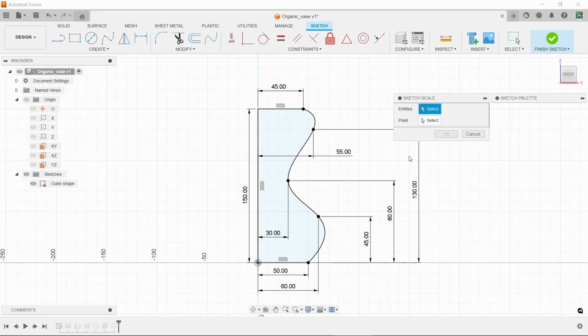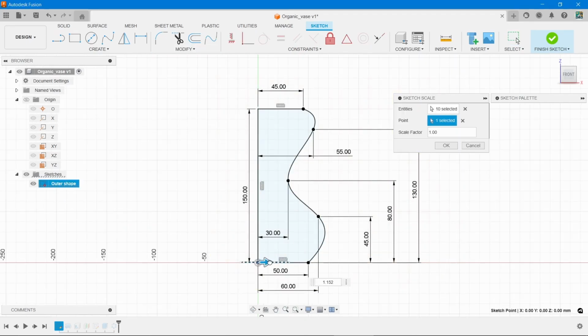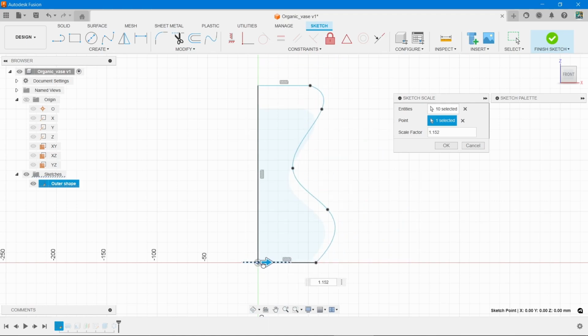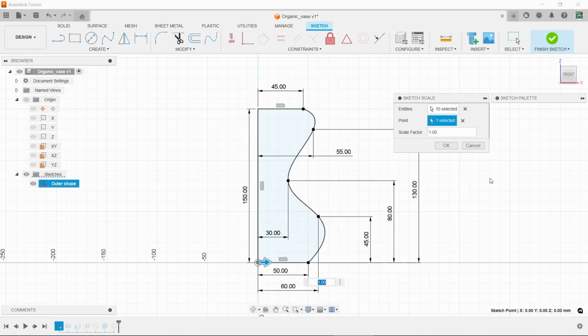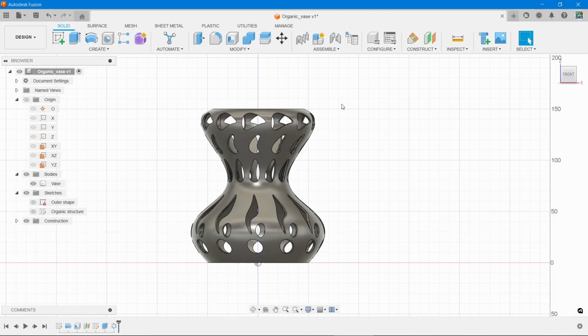Unfortunately, we cannot scale a sketch in one direction only. As you can see, we can only scale it uniformly, which means that the height changes also. There is however a very easy workaround, as scaling non-uniformly a 3D model is possible.